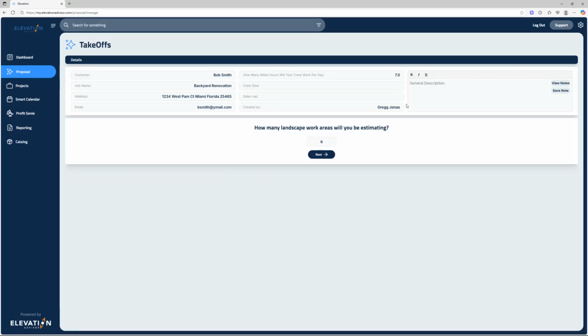Next, enter the crew size. That's the number of people who will be on the job the majority of the time. If you know that certain sections of the project will require more or fewer crew members, you'll be able to adjust the crew size later on within each individual section.